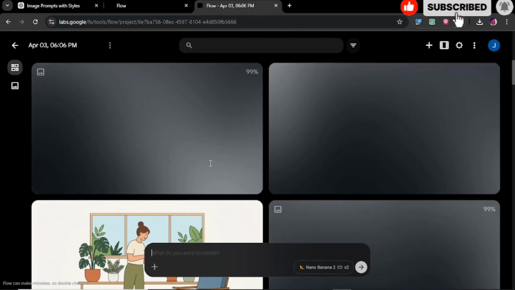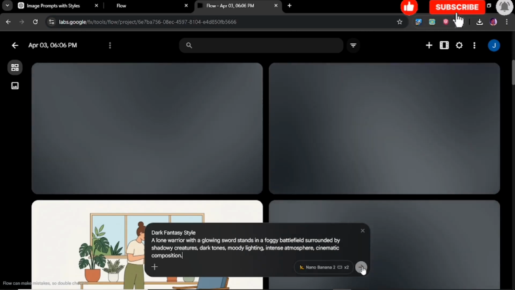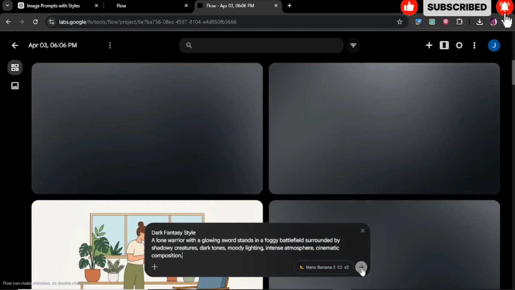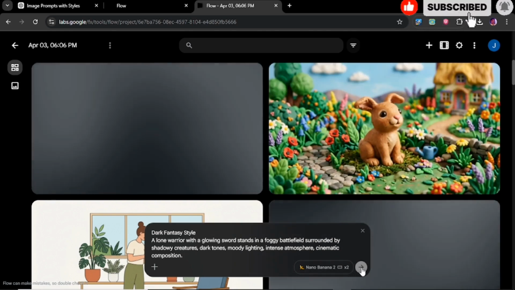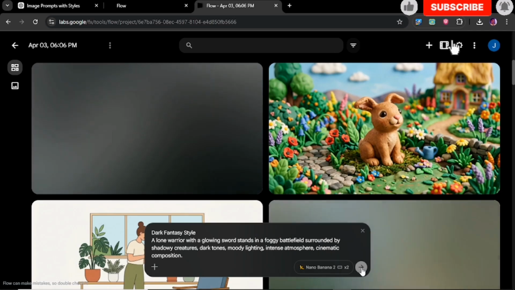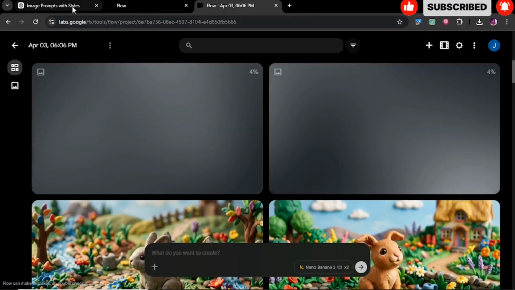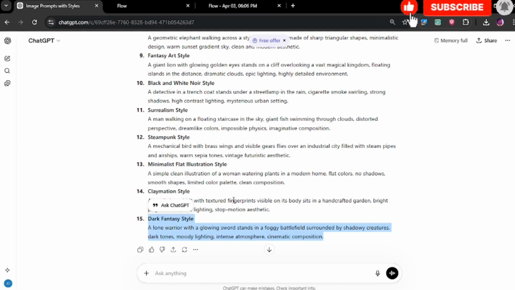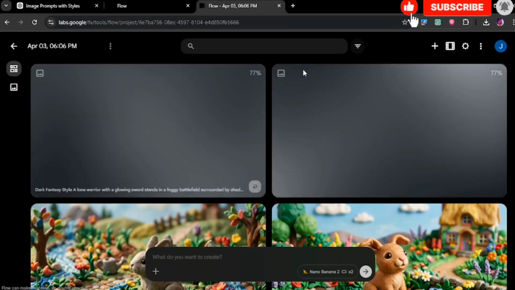Let me paste the last one and let's wait for these ones to generate, then I would send it. Amazing. This looks so beautiful. It looks like a cookie. Oh my god, I love this. So the style name is called claymation style, I guess. I hope I got it correctly. Claymation style. Wow, it looks good. It looks so good. So the last one is the dark fantasy style, which is being generated.